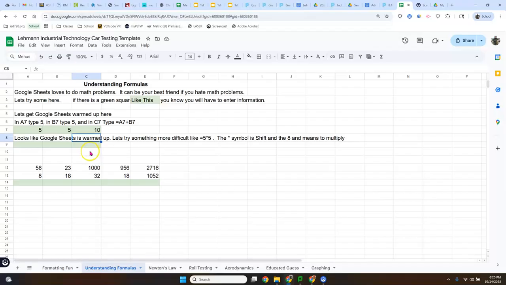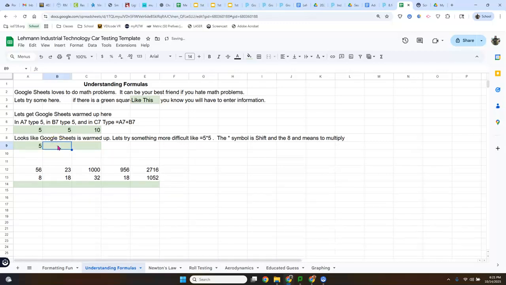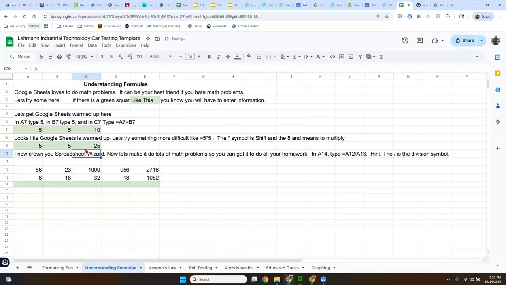So in A9, we're typing in 5. In B9, we're typing in 5. And then in this cell, we're typing in equals. Once again, equals is how we get this thing started up. And then we're going to go A9. The asterisk was the shift 8. And then B9. Then we hit enter and it does the math for us. So 5 times 5 equals 25.